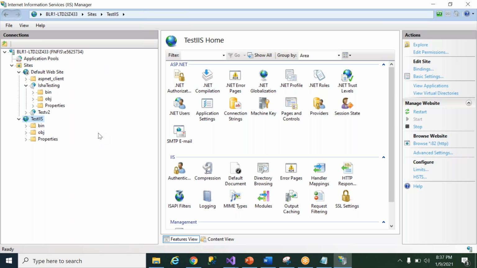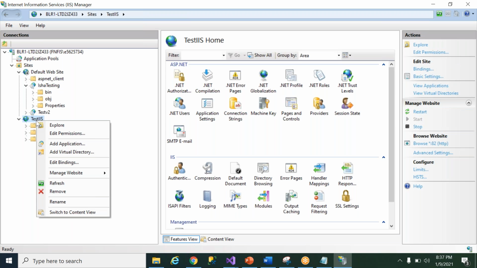Okay, but as an example, when we see a lot of issues in production, like the site went down, we reset the application pools, right? Correct.